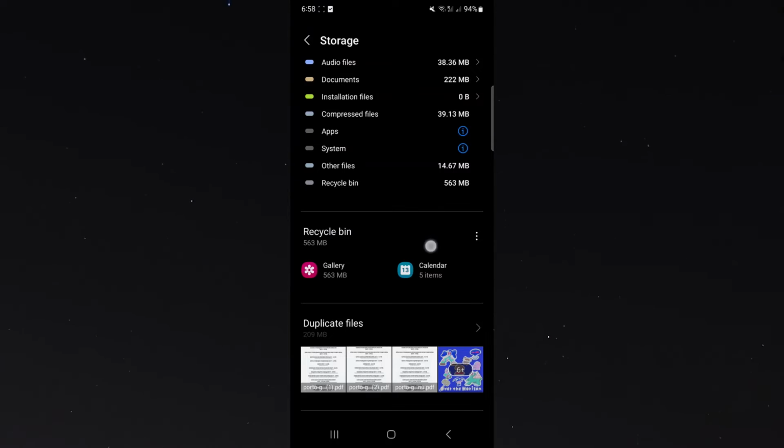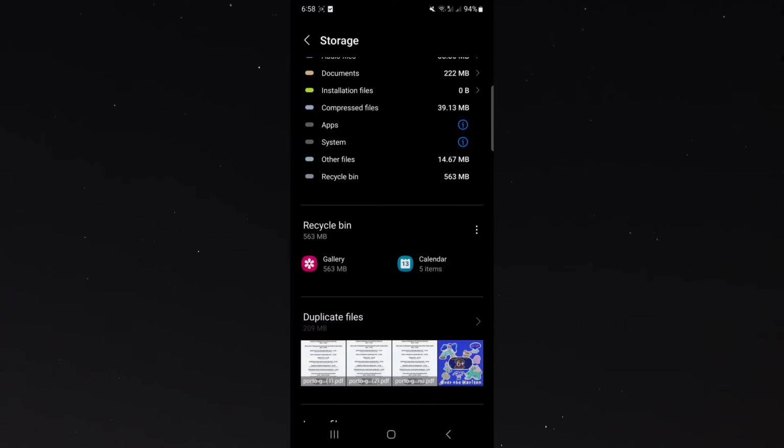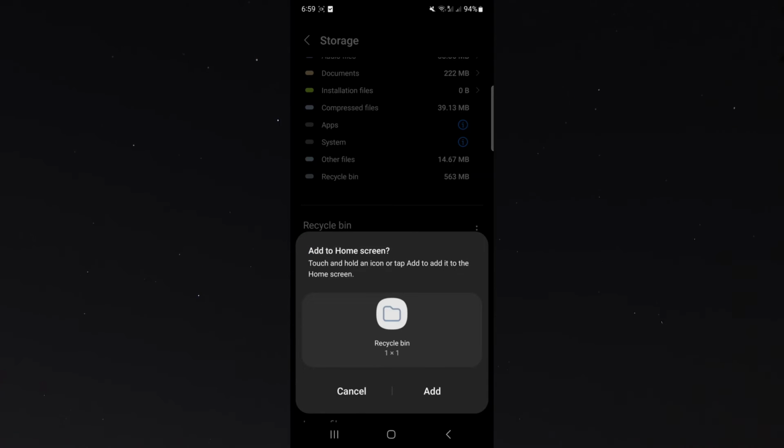And as you can see on the right hand side of the recycle bin, there are three dots. I want you to click on them and that will prompt up the option to add your recycle bin to your home screen. If you tap on this, it's going to ask you whether you want to add the recycle bin widget to your home screen. I'm going to click add.